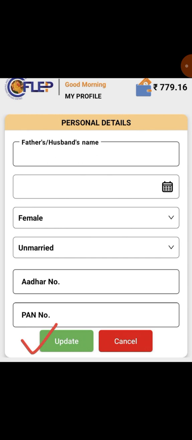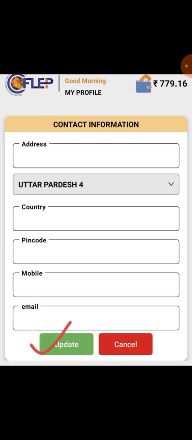Once it is updated, you will have to edit the second one that you have seen earlier. Now you have to put contact information, your correct address which is in your Aadhaar card. Your state will automatically come. For country, you have to write India. Write the pin code. Mobile number you have to write. Email ID, a correct email ID which is running right now. Then again click update. Again you will find the updated successfully symbol here. Until you find it, you have to wait.